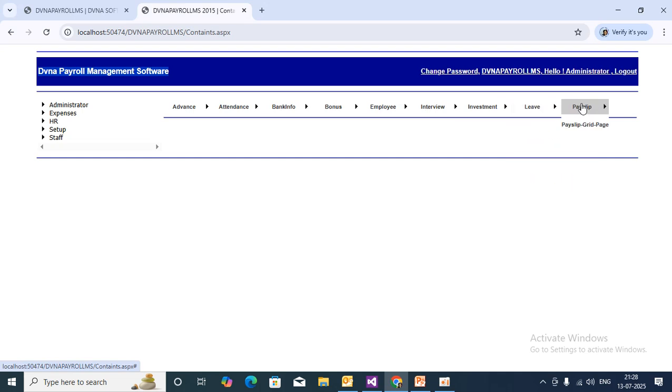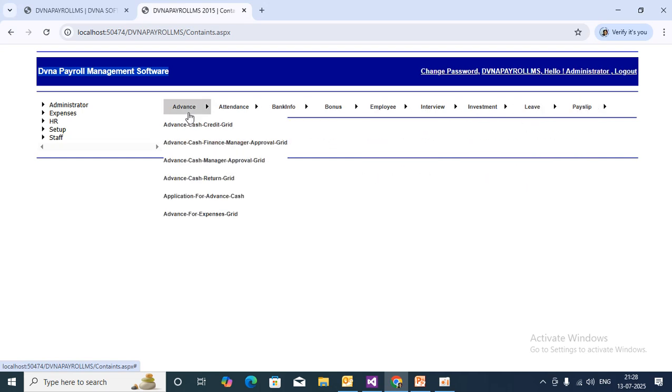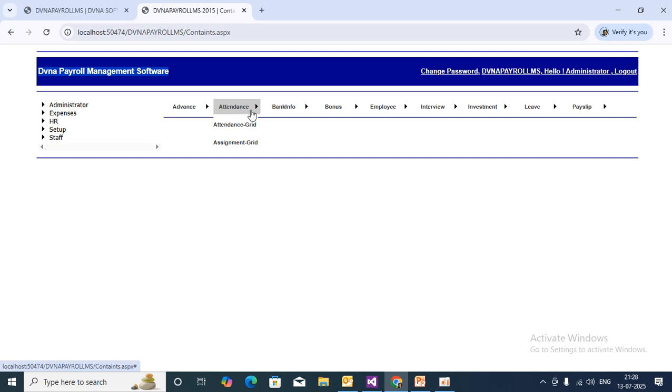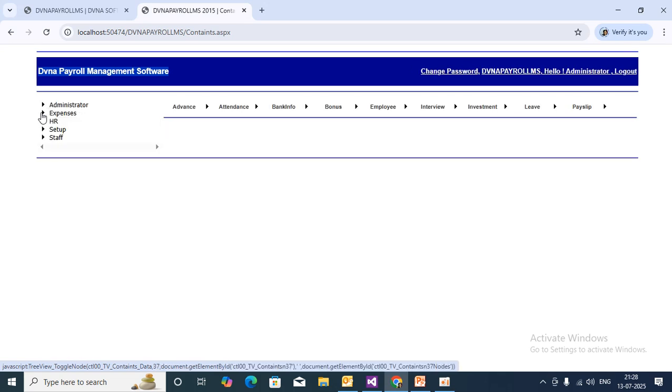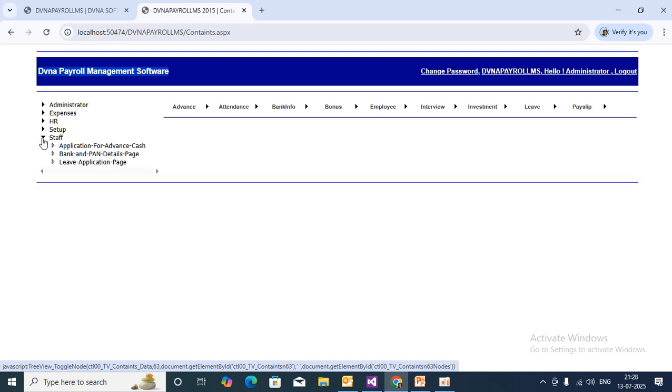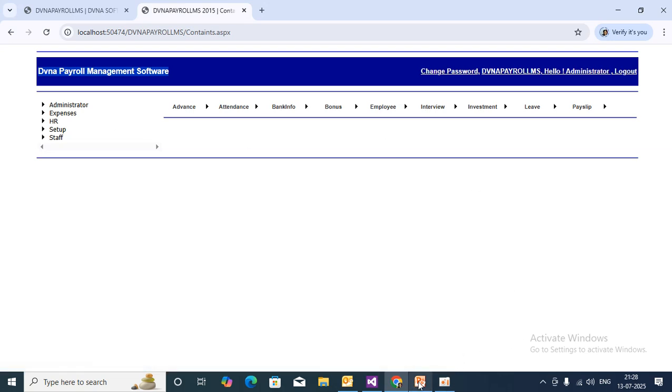And here are the horizontal menus of this software. According to where you want to go, this menu is designed. And here is the vertical tree view. This is called tree view. Why? Because whenever you click on this, it shows you just like a tree. That's why it is called tree view. Okay, so these are the tree view sections. Now I'm coming to the next part.